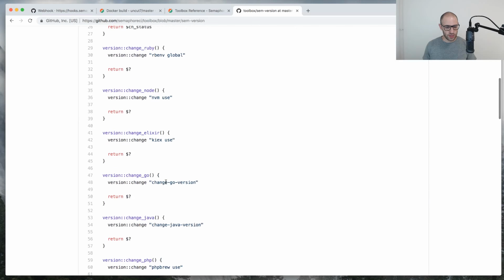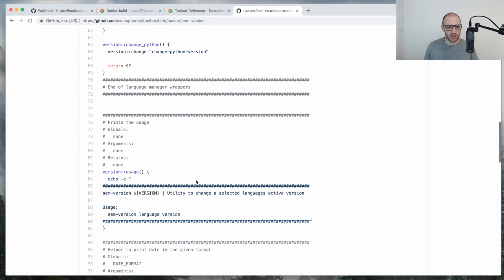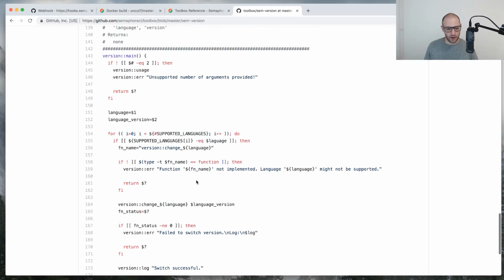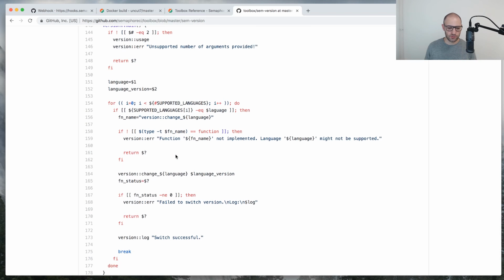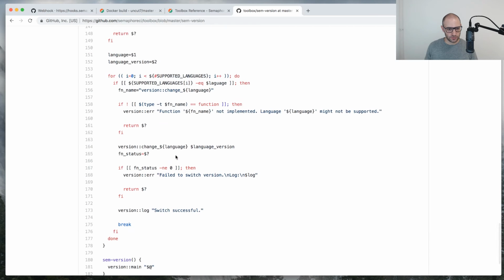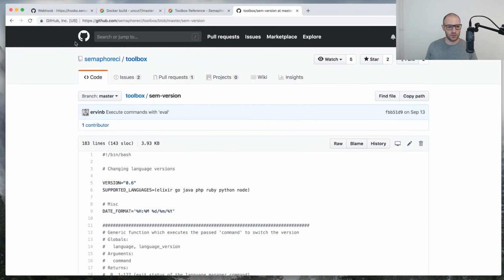And sem-version is a shell script which has a number of functions relying on some other bash functions that are built into the VM in the process of building the image. So you can switch the languages. It could be that we will merge them together into a single script that is controlling those. However, it also makes sense to keep them separated. We will see. But yeah, it's very, very simple, just taking the language and the version and setting the version.